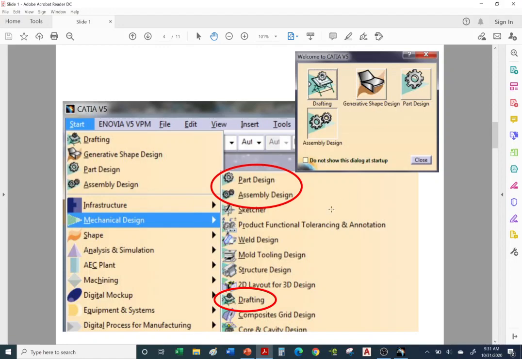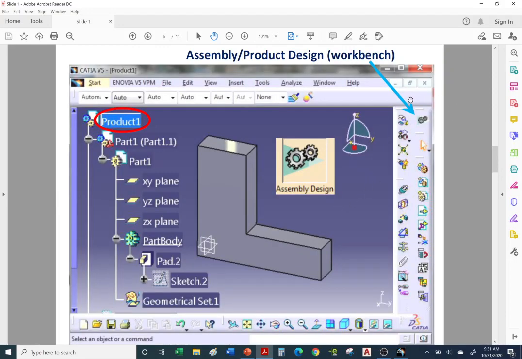All right, so always be aware of which workbench you are in. So here we have a part, an individual part inside of an assembly. And currently we are in the assembly workbench. You can tell by the double gear.